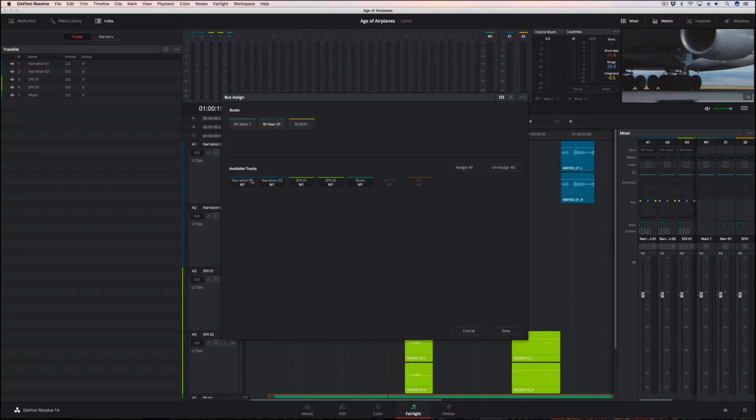And I want my narration 1 and 2, just click on them, to be assigned to this submix or this bus. And you can see now on the available tracks, this narration 01 track is in master 1 and bus 1. This narration 2 is in master 1, which is right here, your main, and bus 1, right?